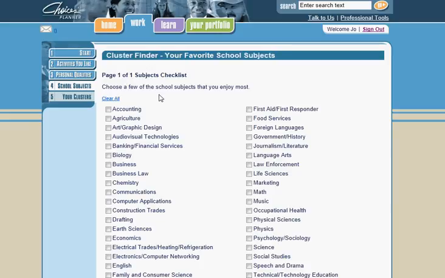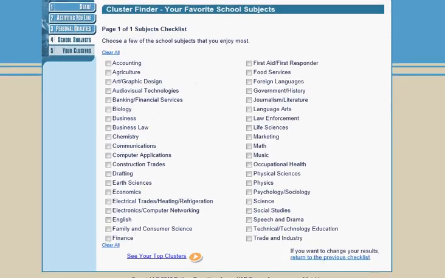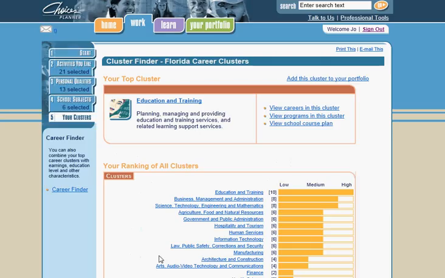All right, now it says page 1 of 1 subjects checklist. There's a list here of different kinds of school subjects, and it asks them either when they were in school or if they're in school now to click on those things that are most interesting and enjoyable for them. And let's just go ahead and click a few very quickly. They love their drafting elective, family consumer science, social studies, life sciences. Okay, and let's put English. All right, and then let's see what the top clusters are.